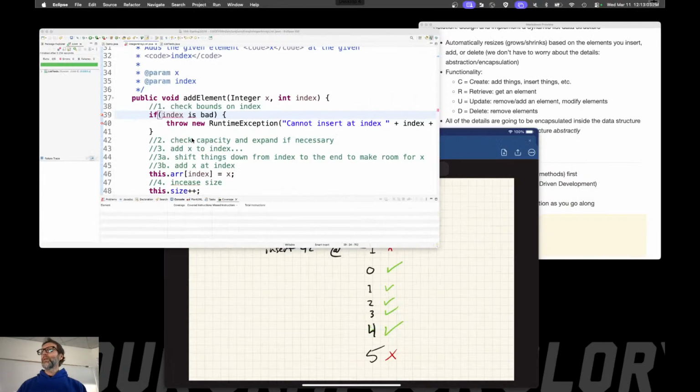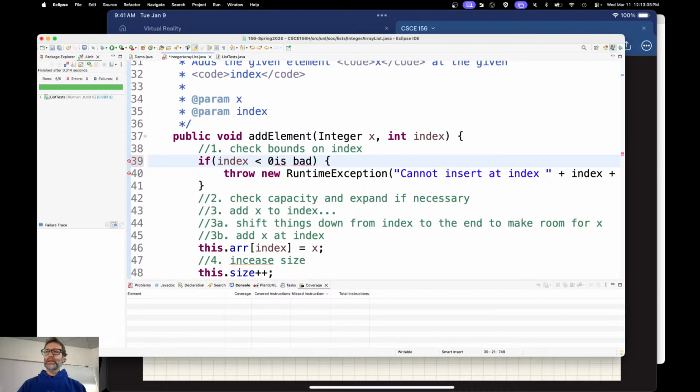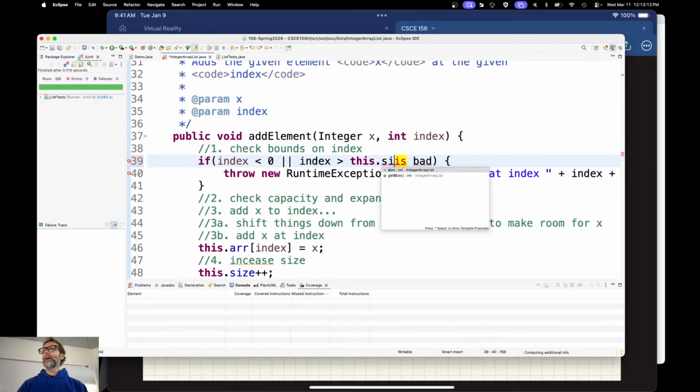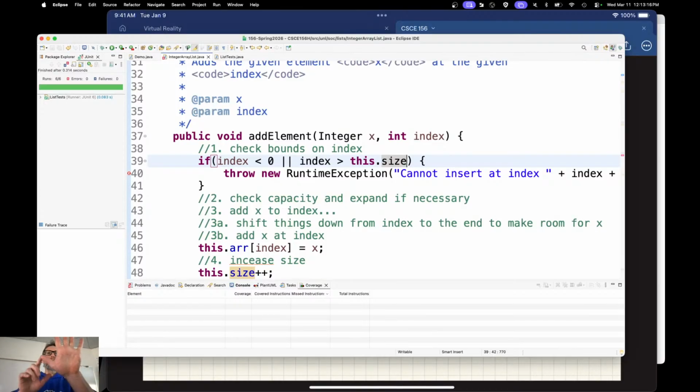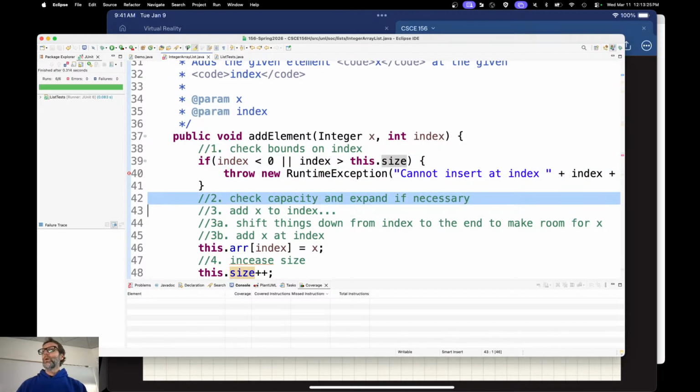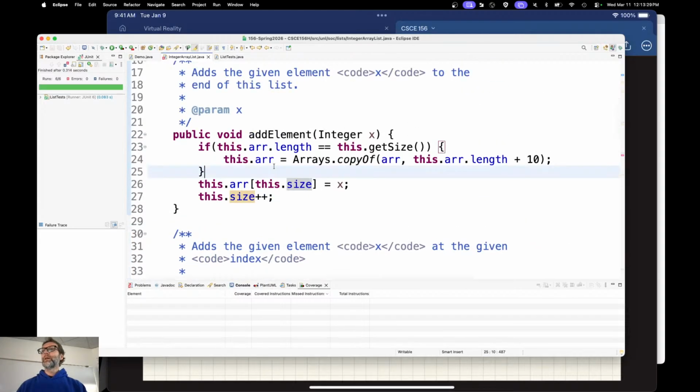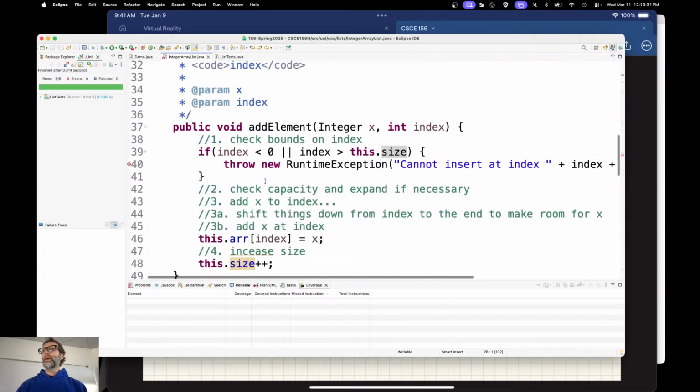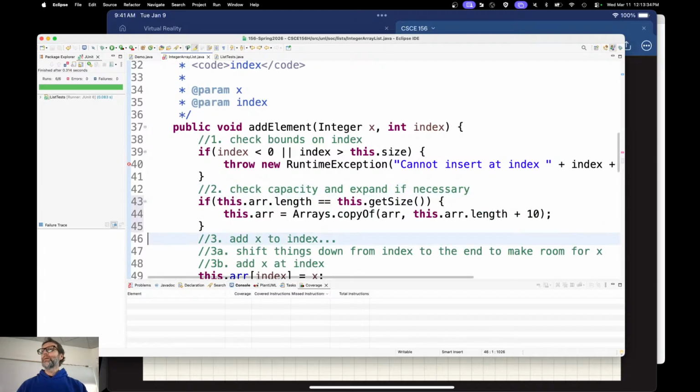So let's come back over here. If index is less than 0 or index is strictly greater than this.size, right? If it's equal to this.size, 5, 0, 1, 2, 3, 4, 5, you're just inserting it at the end. Okay? All right. So all we need to do is check our capacity and expand if necessary. Guess what? Copy, paste. There we go.